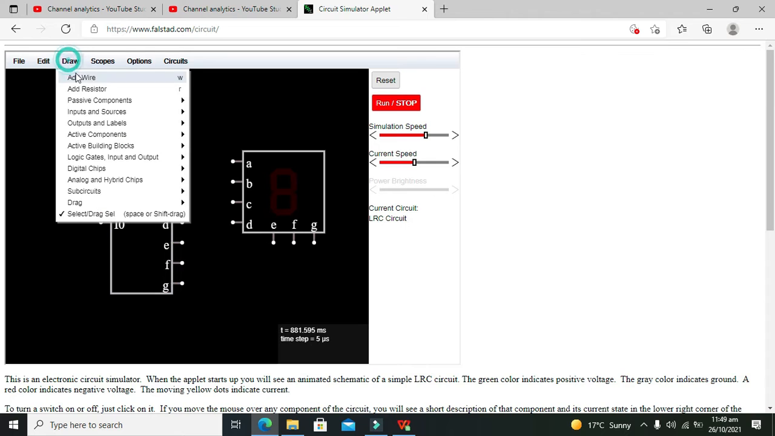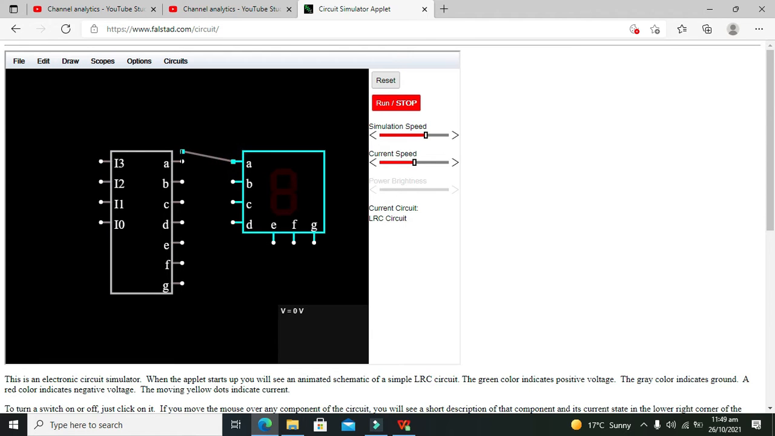And what we need to do is connect pin A with A, B with B, C with C, D with D, E with our E pin, F with our F pin, and G with the G pin.